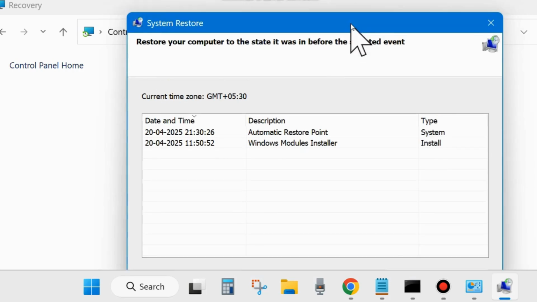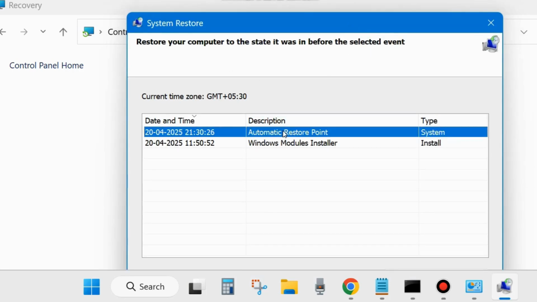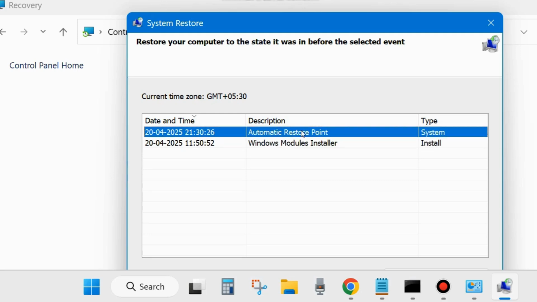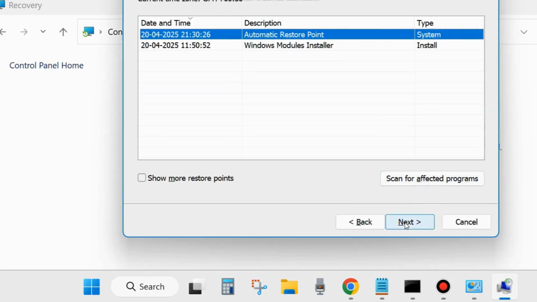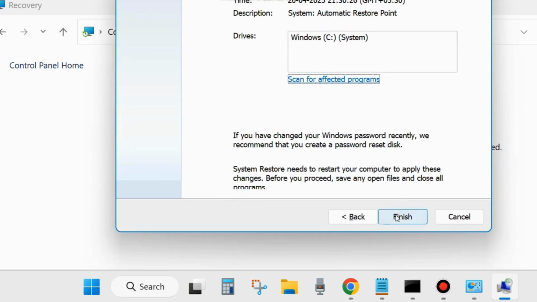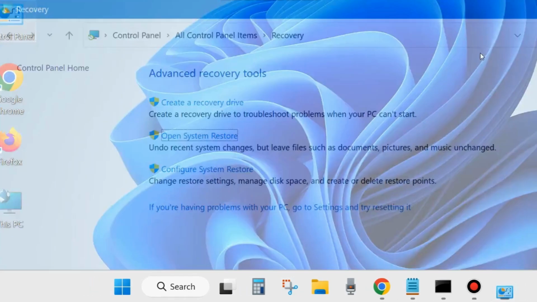Here you will find different restore points. Restore your computer to the state it was in before the selected event. Choose a time when your computer was in good condition. So choose a restore point and click on Next. And on the next page, confirm your restore point. Click on the Finish button and follow the on-screen instructions to complete the restoration process. It will take a few minutes. After that, check; your problem should be resolved.